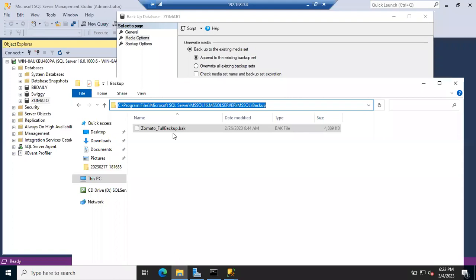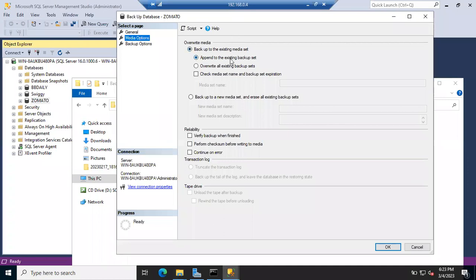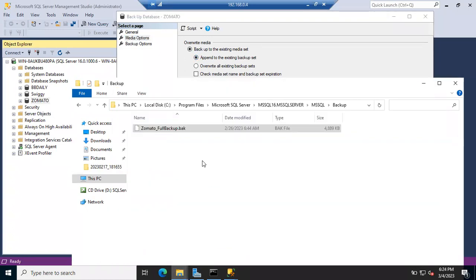If you are creating the same name in the same location, then definitely it will throw an error like file already exists. You have to rename it. But in SQL Server, we have an option, guys. If you want to give the same name, what will happen? There are two options here. One is append to the existing backup set. In SQL Server, it is possible to take the backup to the same file again, guys.